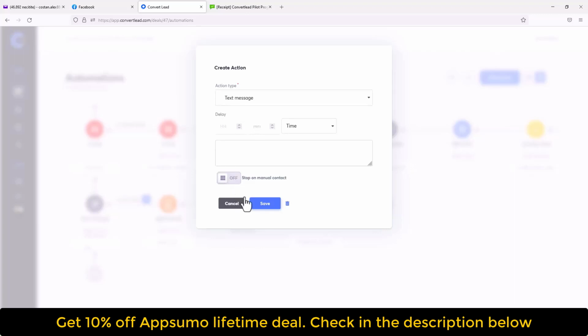All these actions will have a delay time. This delay time will tell the automation flow when to send the action. And then we also have the stop on manual contact option. If you check this option, the automation will stop sending all the actions once the lead has been manually contacted by the agent from his mobile app or desktop app. So if you call the lead from the leads page, or if you send a text message from the leads page, the automation will stop sending.